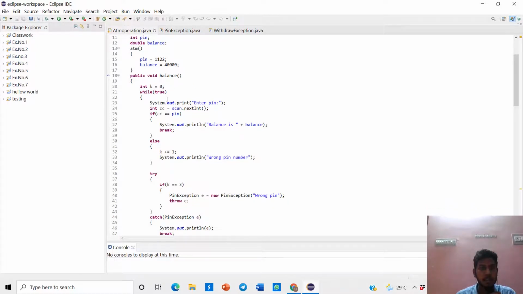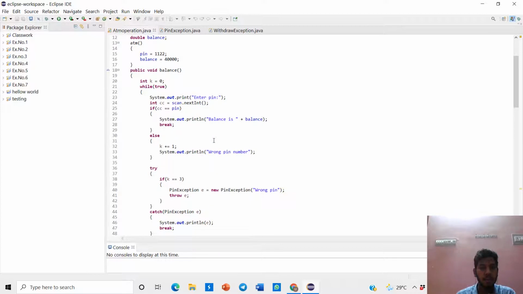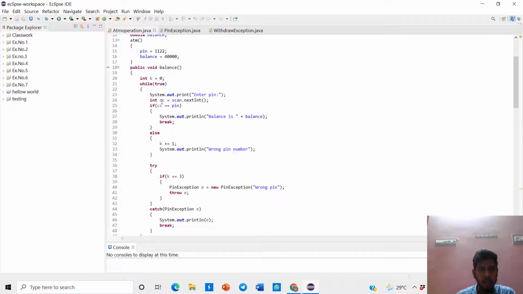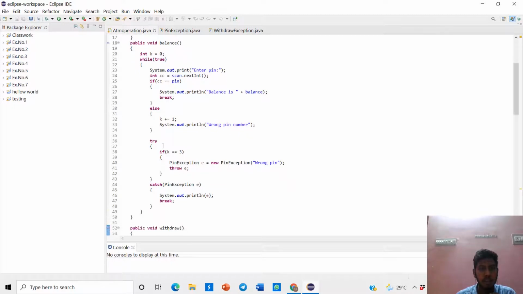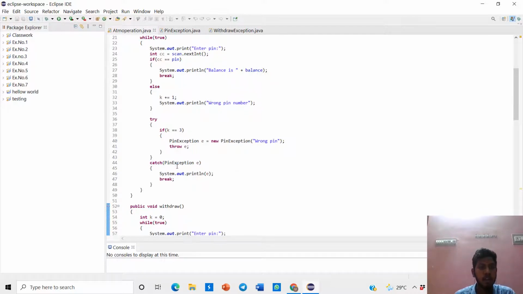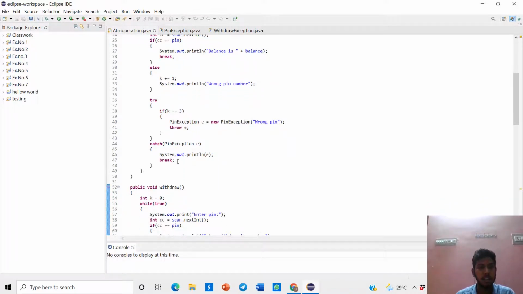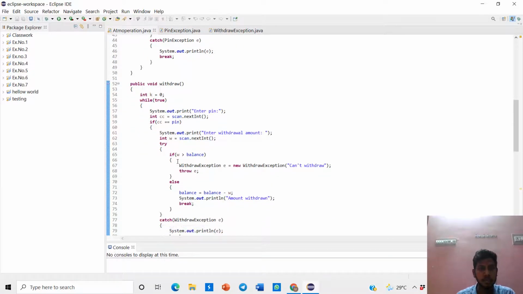The user has to enter the pin. If we give a wrong pin number, we use the exception, try and the pin exception for the wrong pin. To catch that exception, we use the catch function, and after that we write the operation for the withdraw function.